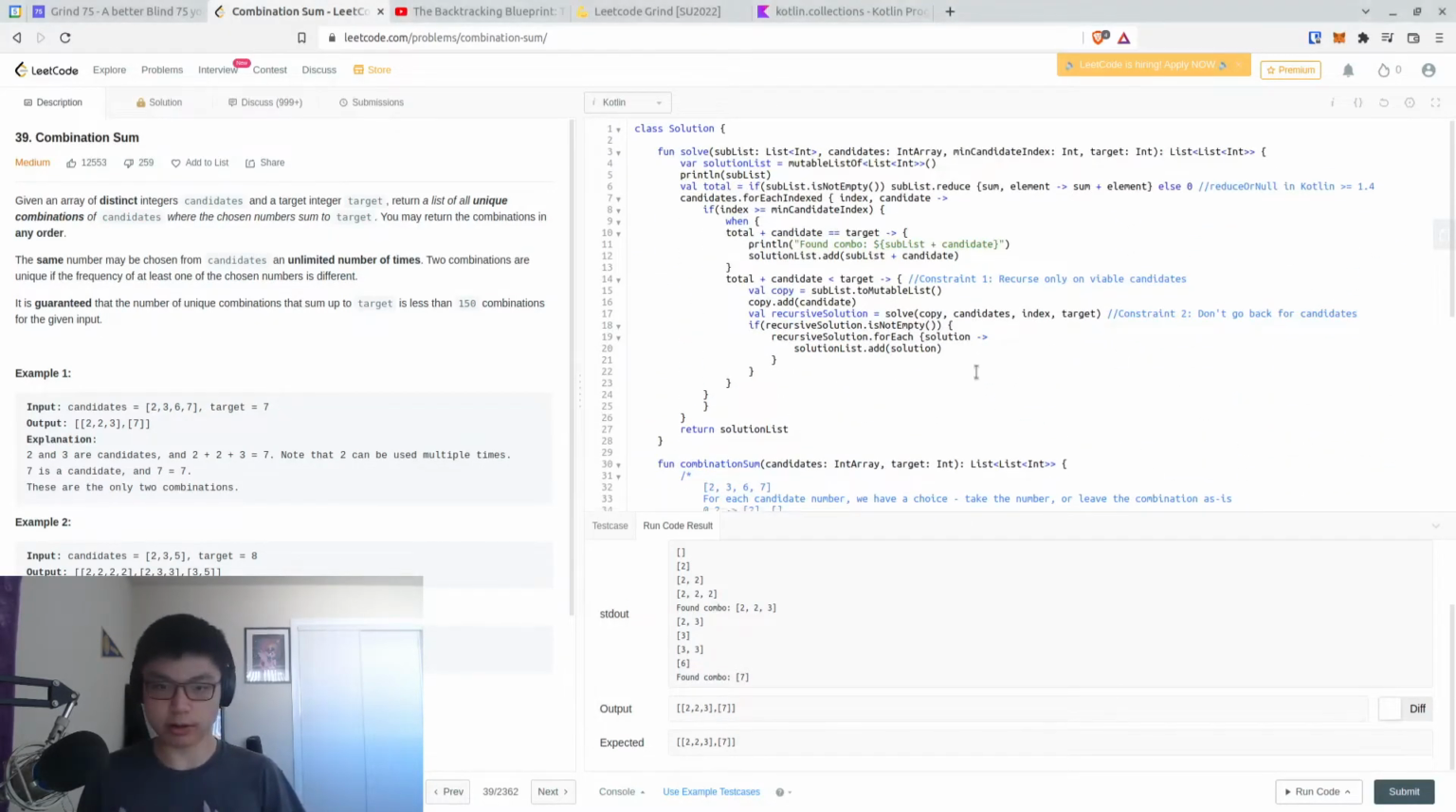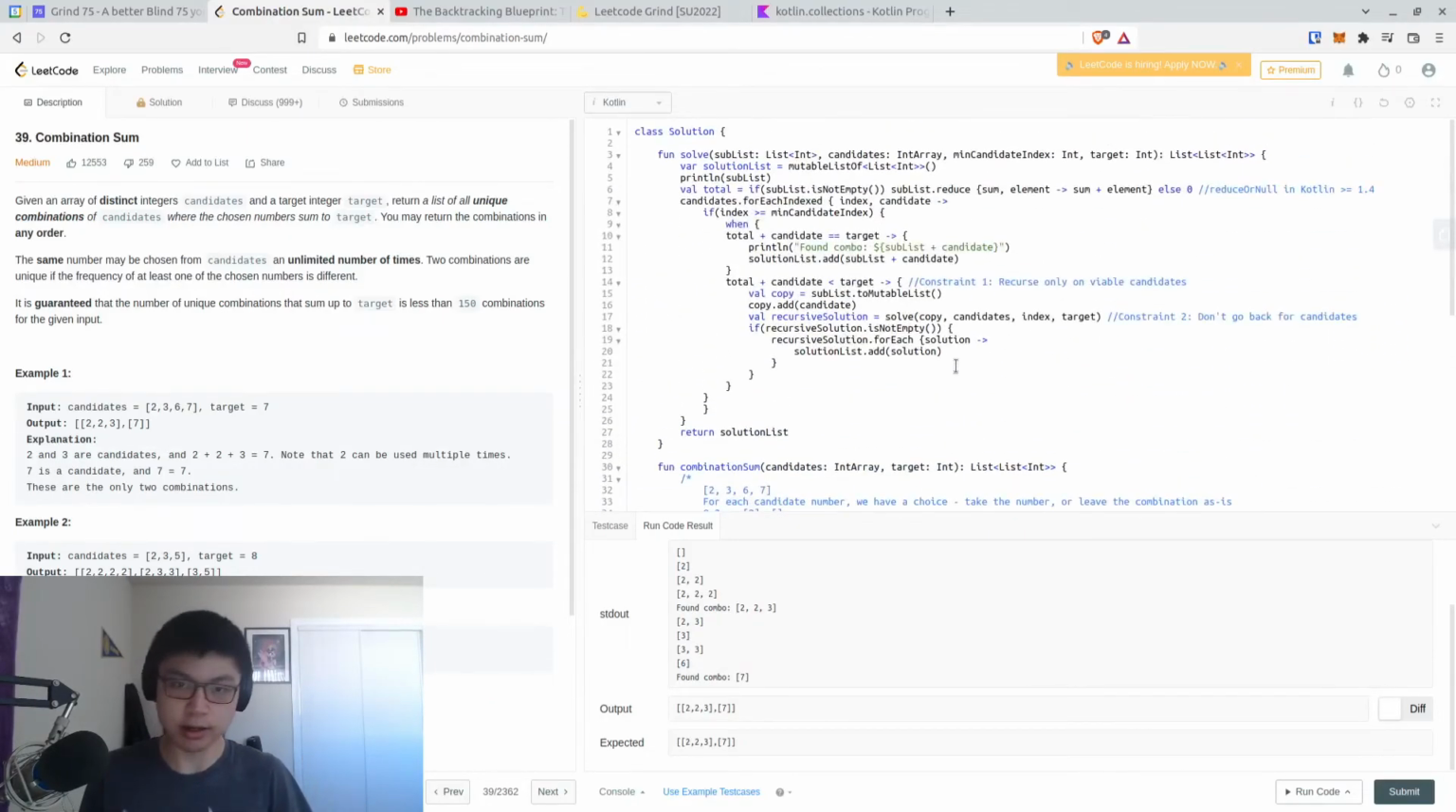In this case, our choice is on a set. For each value within our candidates array, we want to choose whether or not we want to take the element. And that choice is contingent on two constraints. One, the candidate, along with the rest of the list that we have already, must not exceed our target. If it exceeds our target, then we're done. We don't need to go any further because we've already blown past our target. We don't need to recurse on that part.